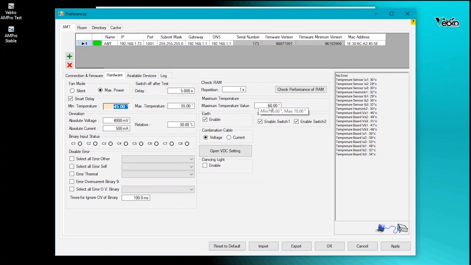The maximum operating temperature of the device is specified in the Maximum Temperature section. If the temperature of the device exceeds this value, the device will stop working completely. This value can be changed up to 70 degrees, but except for certain conditions, the user must not set the temperature above 60 degrees.